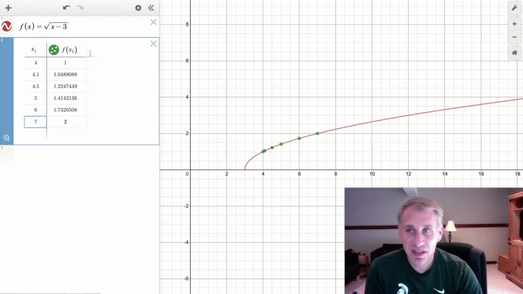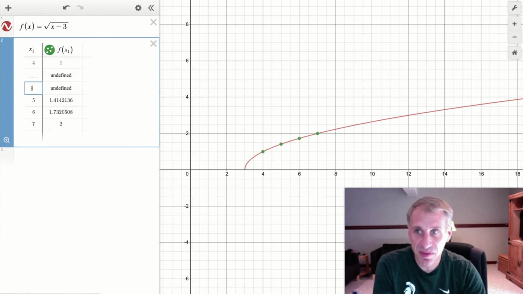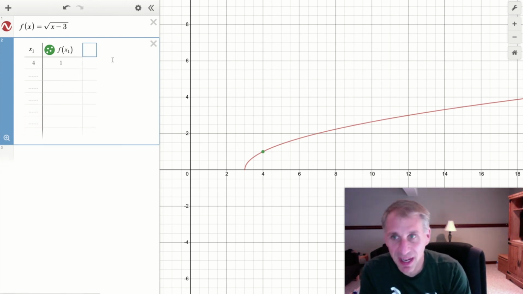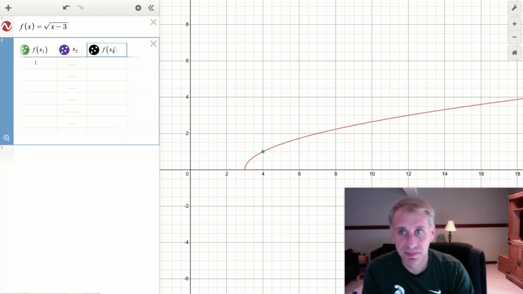Okay, so now here is another way that I can kind of negotiate this. So let's just eliminate all of these for right now. And let's add a couple more columns on here. So let's call this x2. So again, I just pressed x and pressed 2. And then go f of x2.